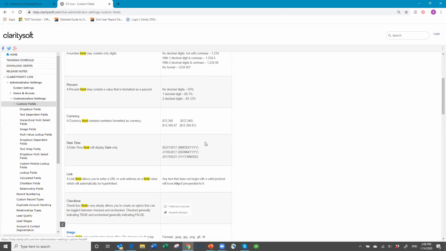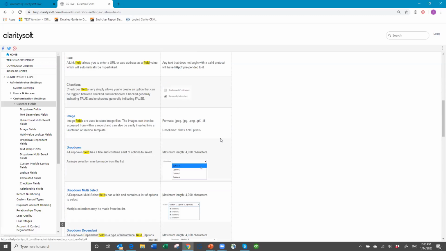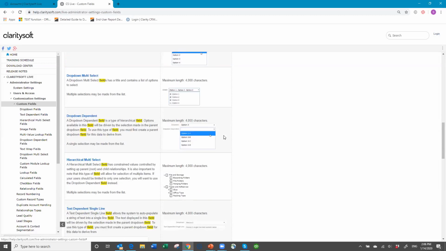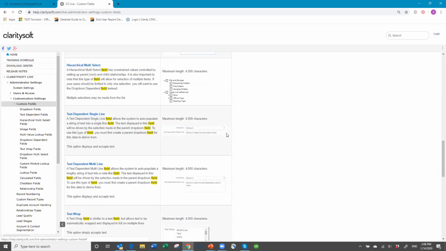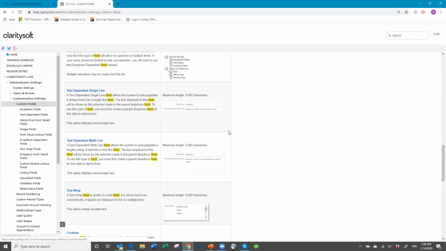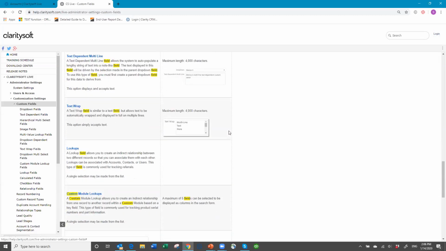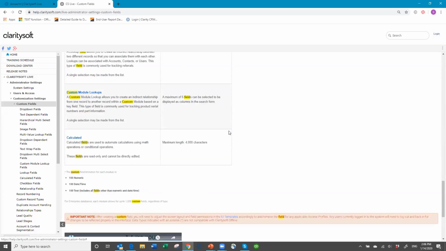So you might want to go there and explore that a little bit before you start designing. And then that will help you figure out the kinds of fields that you would like to have. So those are all there.